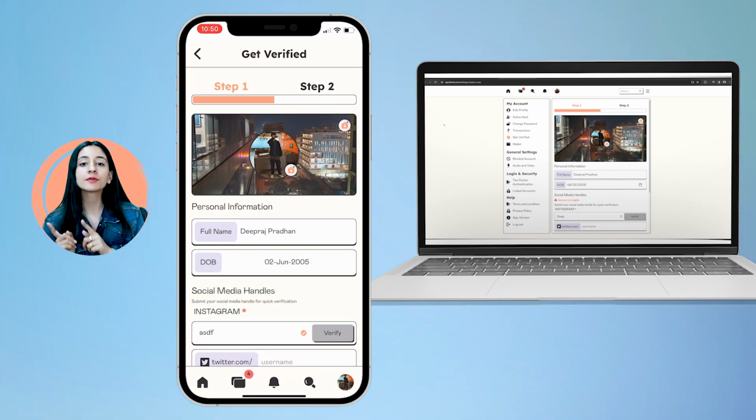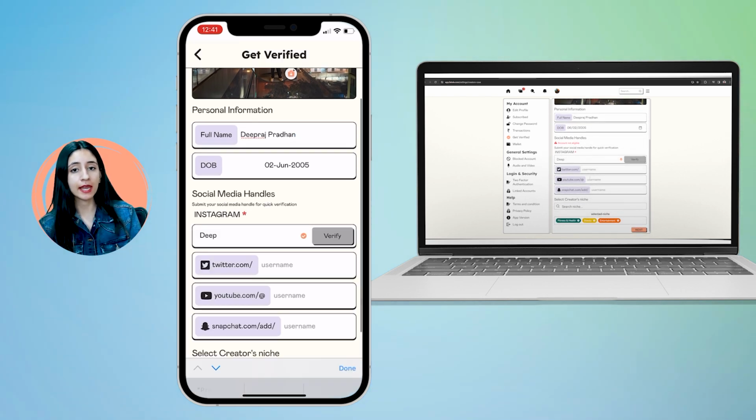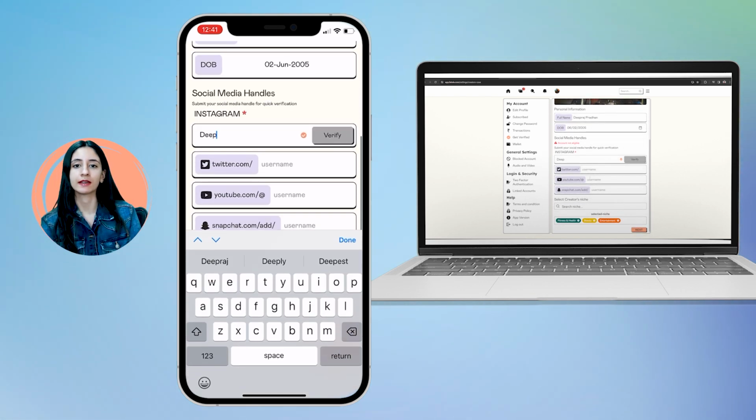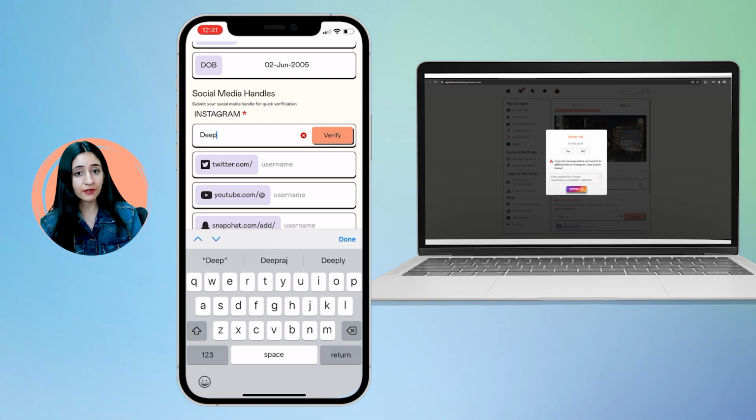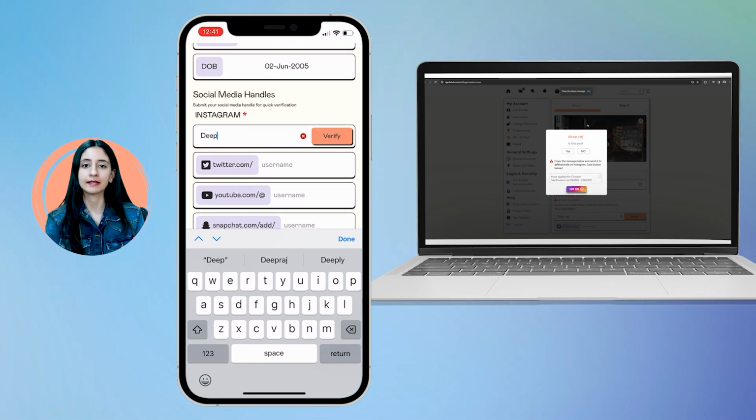As you can see, there are two steps for this entire process. Under the first step, enter your full name and date of birth just as shown on the screen. Now, enter your Instagram username and click on Verify. Additionally, you can also add your social media handles such as YouTube, Snapchat and Twitter. But remember that your Instagram username is mandatory for the verification process.